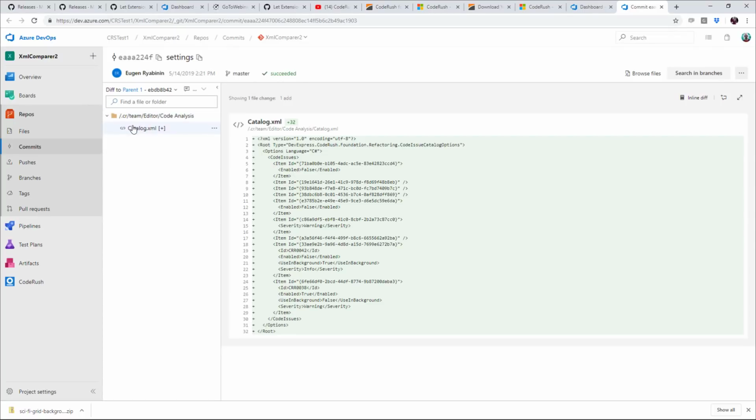In this commit, only one thing was different, and it's a file called catalog.xml. If we look at the folder, it's in .cr, that's our settings folder, team editor code analysis. And some settings have changed here. In fact, what you can see is the severity is being changed. So we're changing some things to whether we're looking for them anymore, so we're no longer enabling these issues, right? And we're no longer looking for those code issues. So that's what this is.